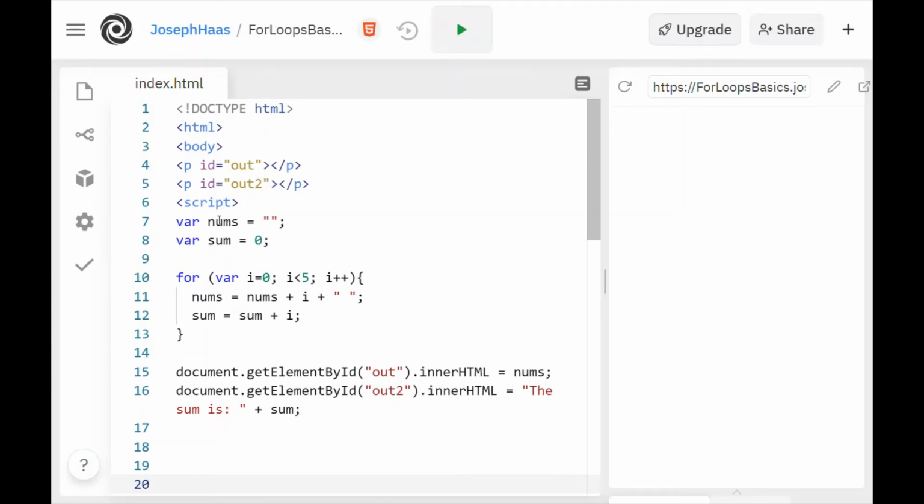And again, I have a variable called nums. This time I'm just starting it as quote, quote. That's really nothing, but it's a string, right? It's nothing. And then I have another variable called sum, and I'm starting that as a number. Interesting. I'm starting it at 0.